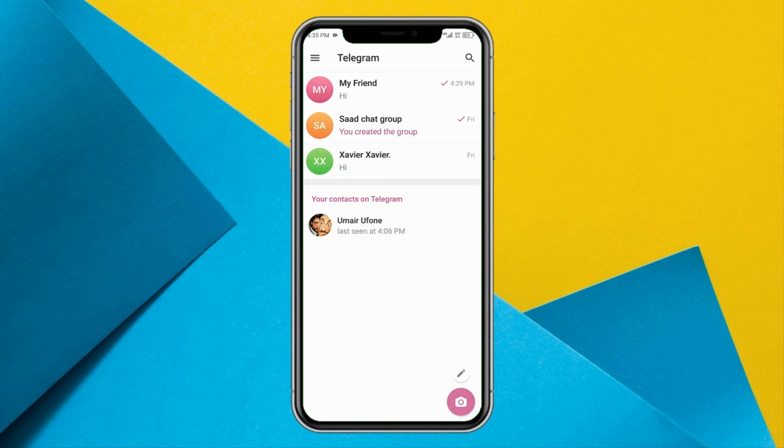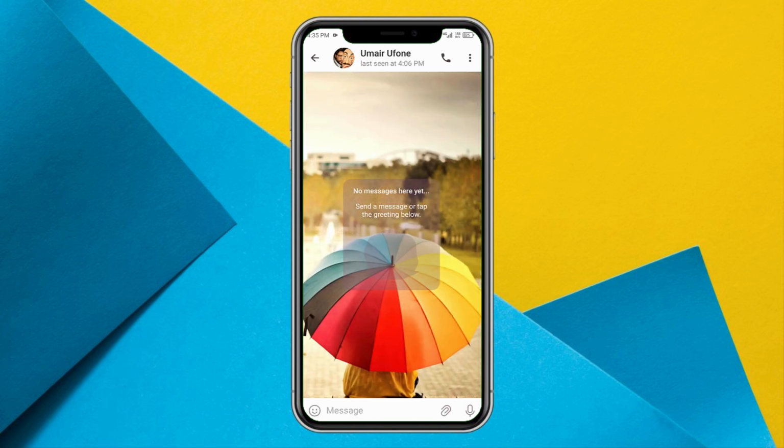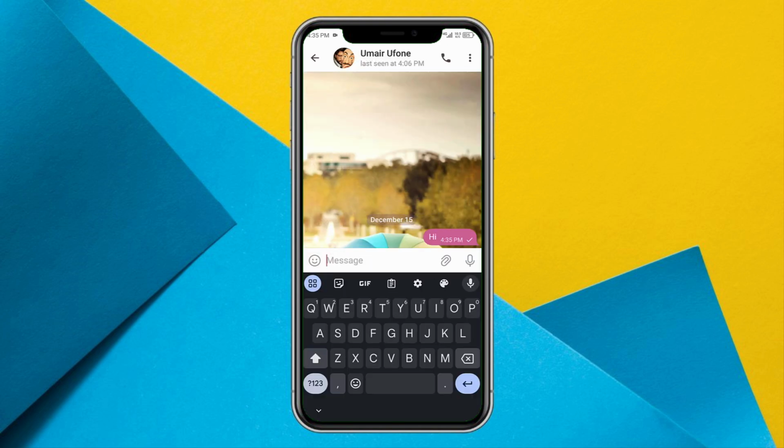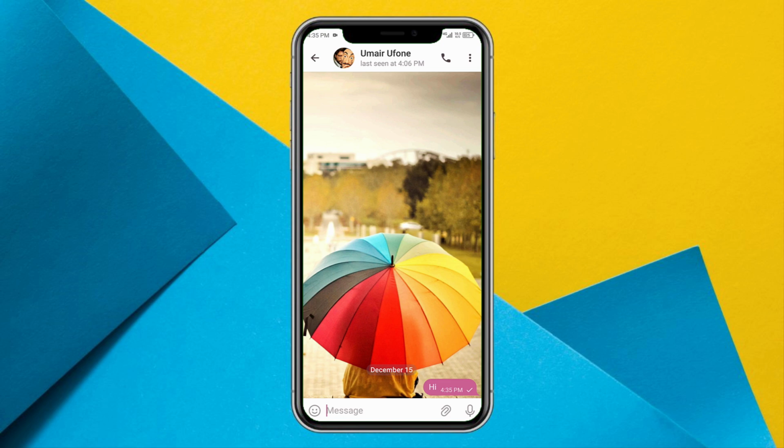Go back, just open up any chat, for example, this one. And now we can see our chat background has changed successfully to an awesome colorful background. And this is how you can customize that. Just try this by yourself.